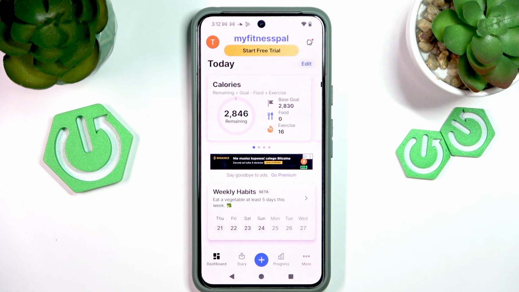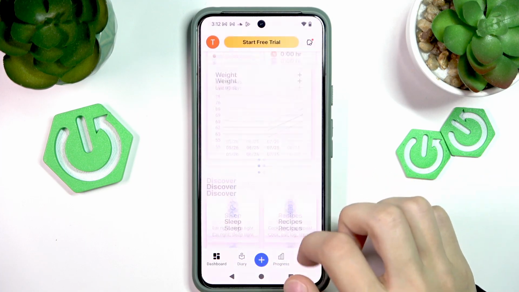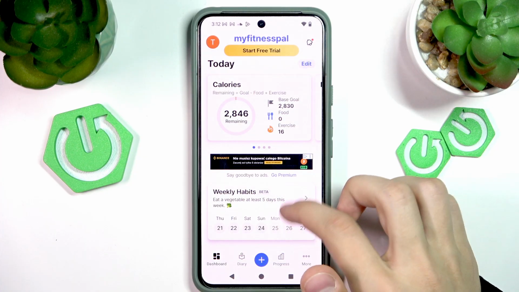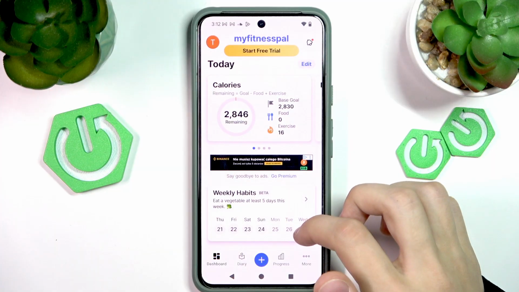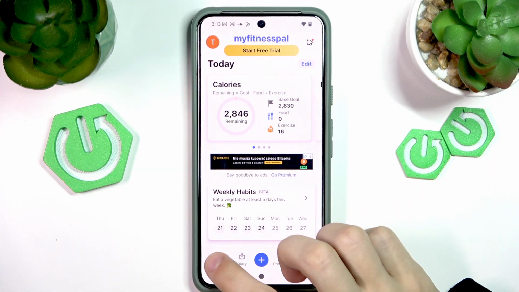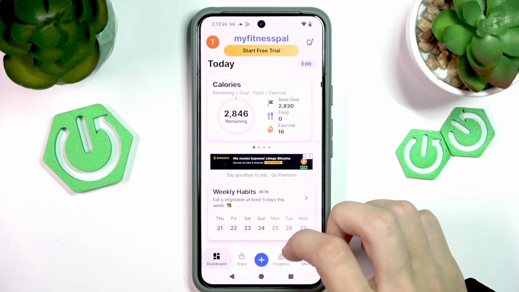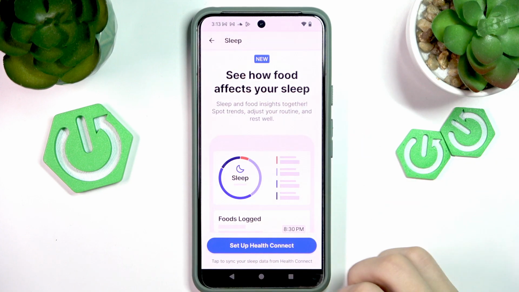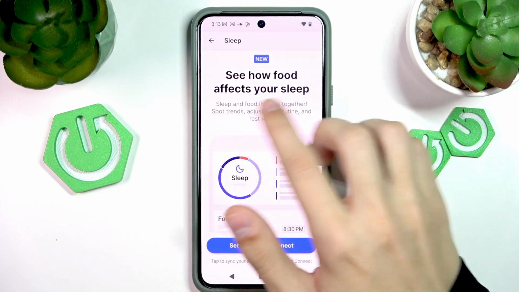So if you want to also track sleep in MyFitnessPal, which might help you with some issues that you're having, maybe you want to see how sleep affects your eating habits, you can do that by going to the dashboard. You can find it in the bottom left, and then scrolling down and pressing sleep, and you can see how food affects your sleep.